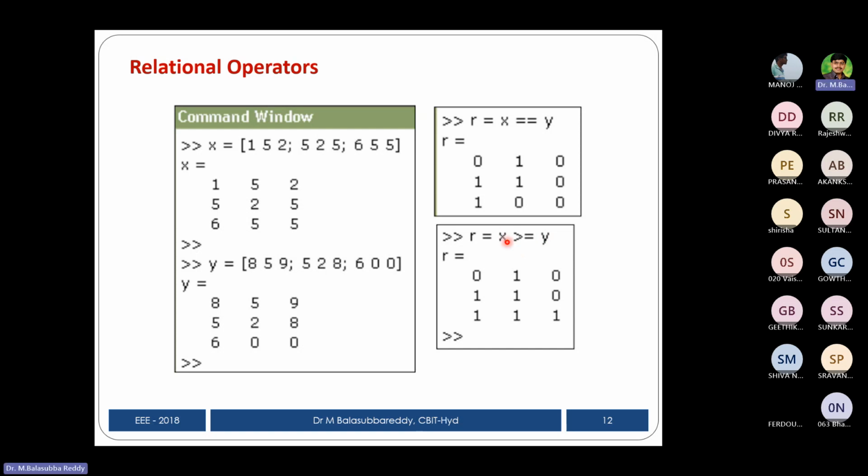And the other thing you can see, R is equal to X is greater than or equal to Y. Whenever the value of X is more than or equal to Y, it will return 1, otherwise it will be 0.